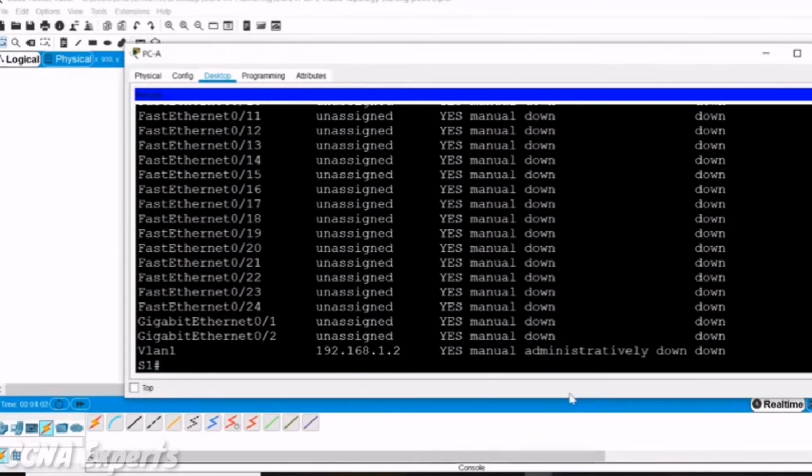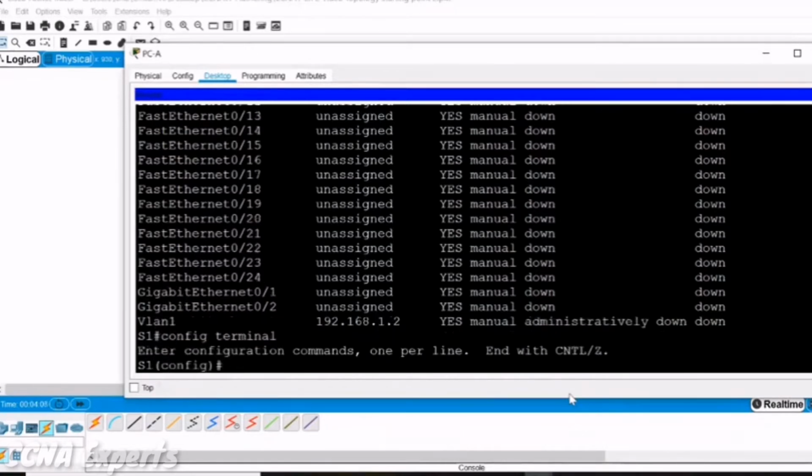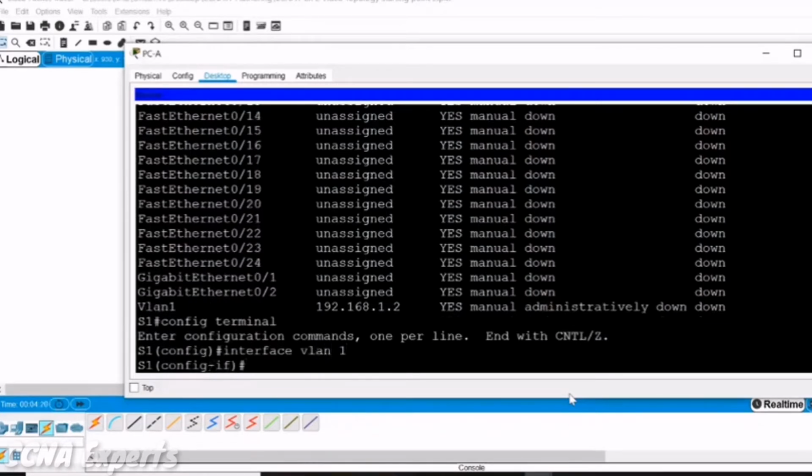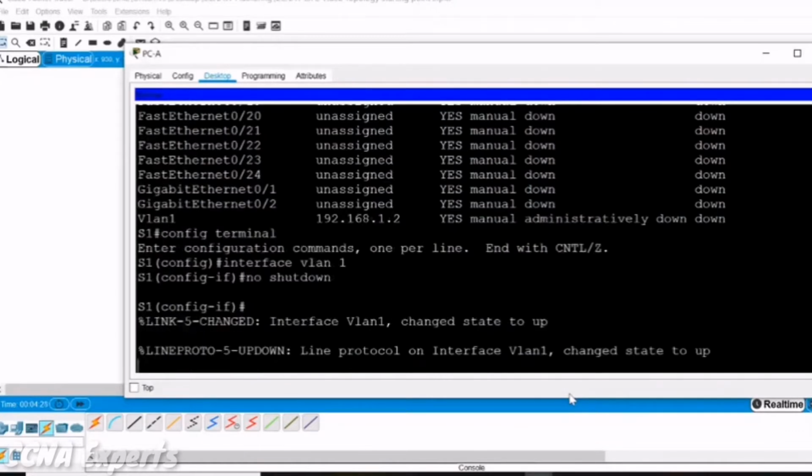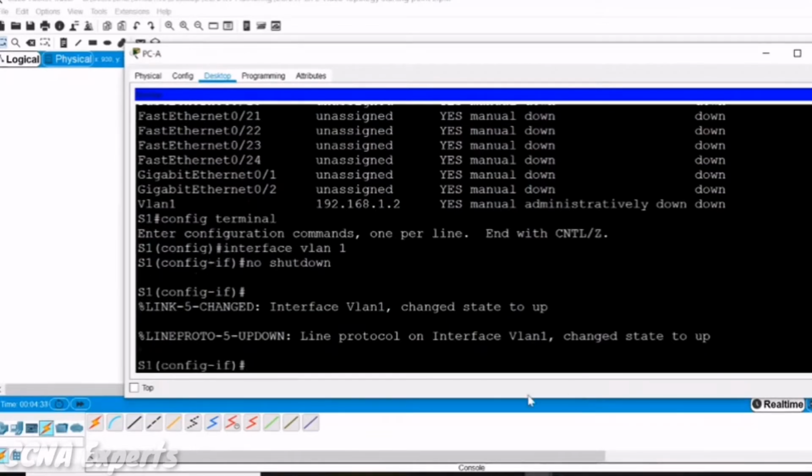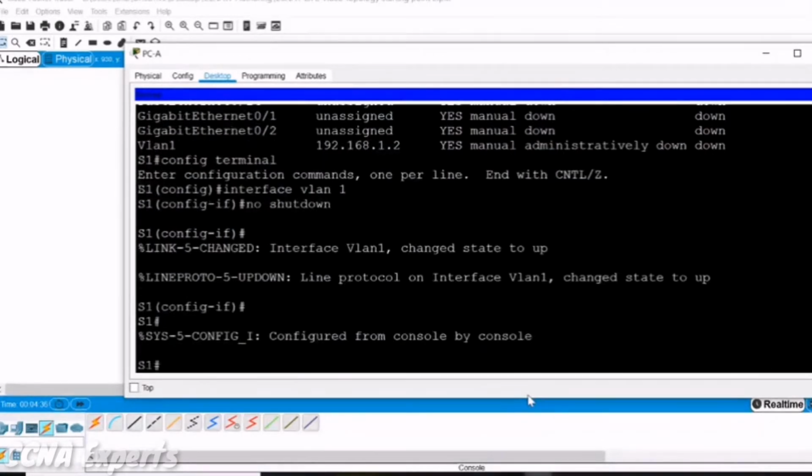In order to correct that, I first need to go into global configuration mode. Then I'll go into interface configuration mode for interface VLAN 1, and I will issue the no shutdown command, which will activate the interface. And you can see that I'm immediately presented with a message that indicates that the interface has changed its state to up. From here, I press enter, Control C, and enter again to return to privilege exec mode.